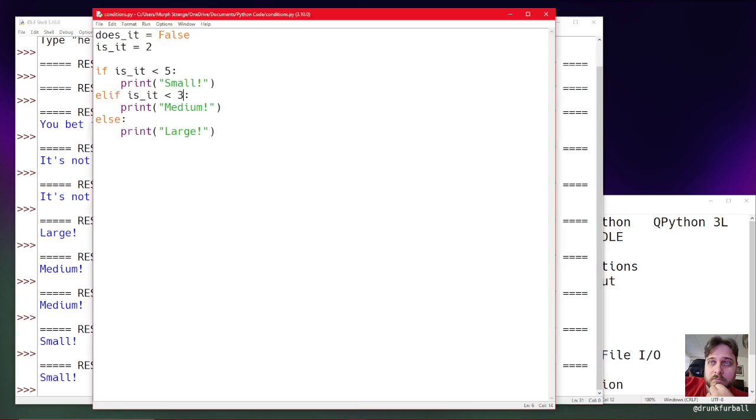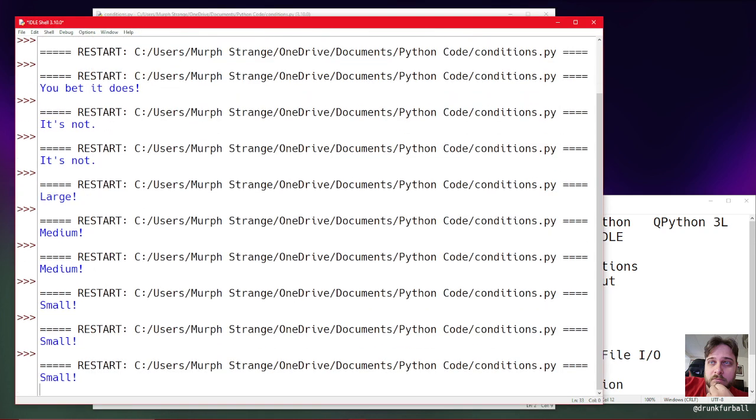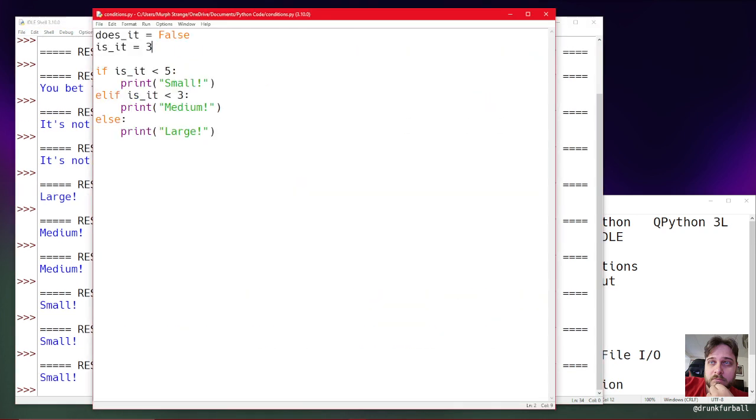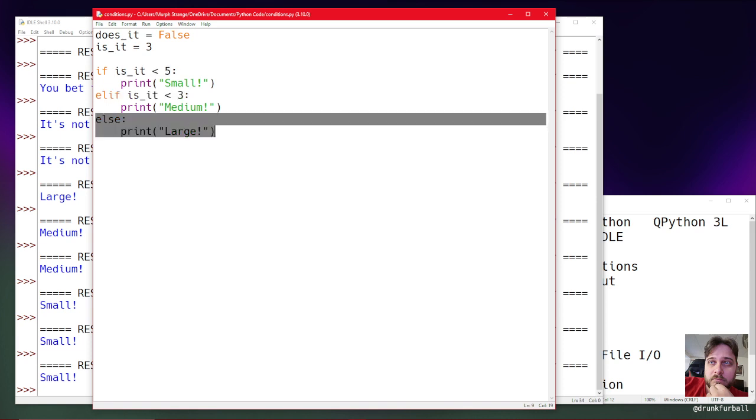It still says small. And it will continue to say small no matter what we put there. And the reason why it does that is because this first statement evaluates to true. And because that evaluates to true, this one's ignored and this one's ignored. So be careful what order you're putting things in if you're using the if, else if, which is just elif. It's just a shortening of else if and else.